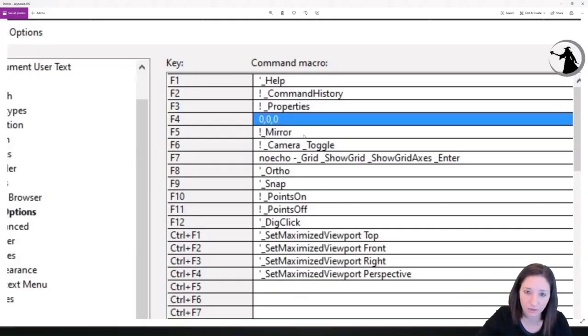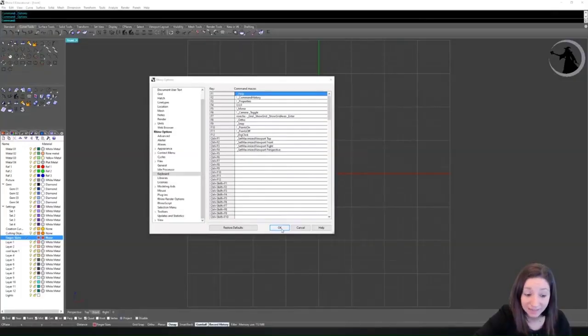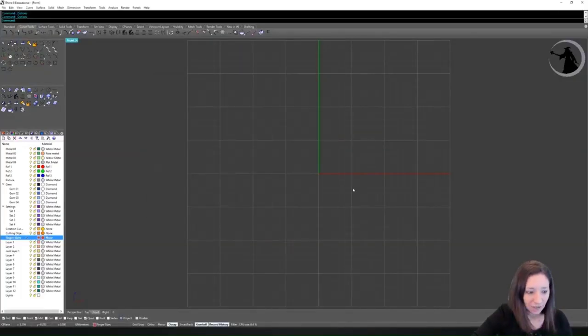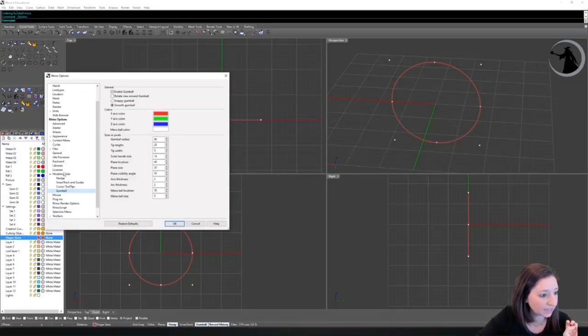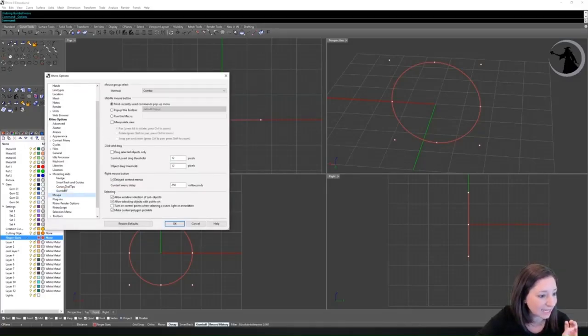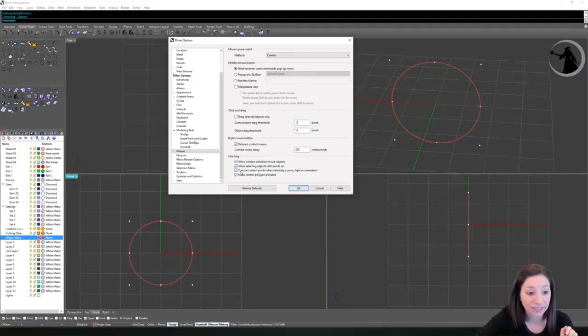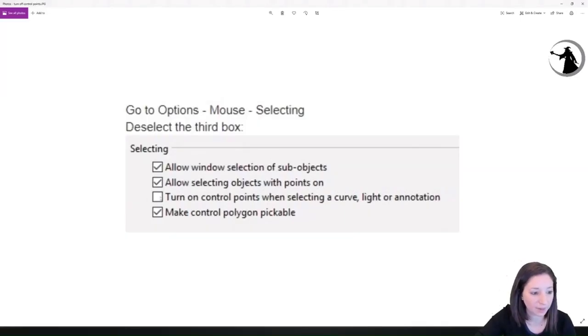These two buttons are going to save you a lot of time because you do a lot of these. And then once you have that done, you can just hit OK. Now you've got mirror pre-programmed, which is something as a jeweler you will use all the time. And that 0,0,0 is going to save you time so you don't have to type that every single time. Go back up to your Tools, come to your Options drop down, and then come to your mouse settings, which are near the bottom. There's a little check mark here under selecting. You want to make sure that this button here, the turn on control points when selecting a curve, is turned off.